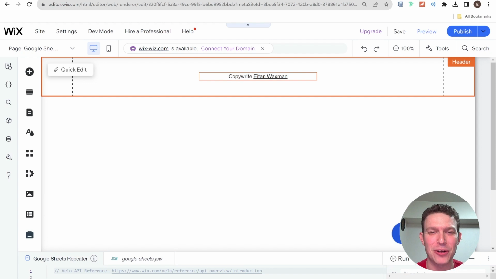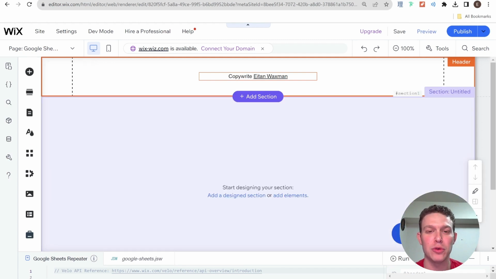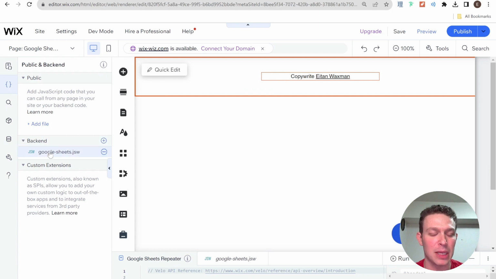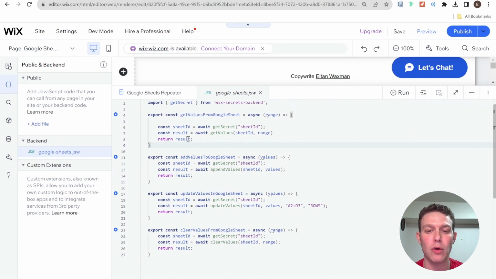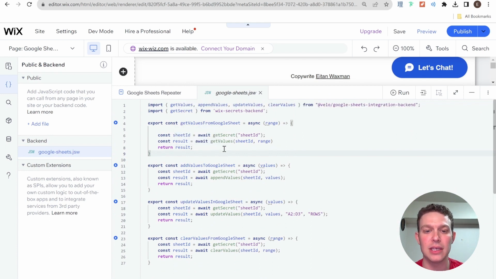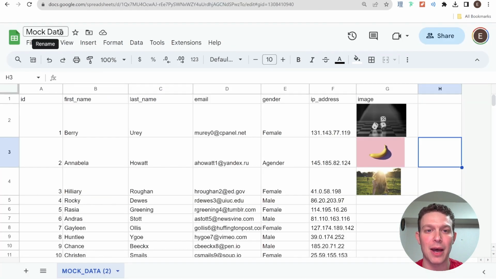Okay, so before we get started writing out some code, let me just go over what the initial setup is and what our starting point is going to be. I'm going to be assuming in this video that you have already set up the Velo Google Sheets integration. So that's what you see over here in public backend. You'll see I have a file here called Google Sheets, and I've already built out all these functions which use the Velo Google Sheets integration in order to retrieve data from my sheet, which I have set up right over here, and it's called mock data.